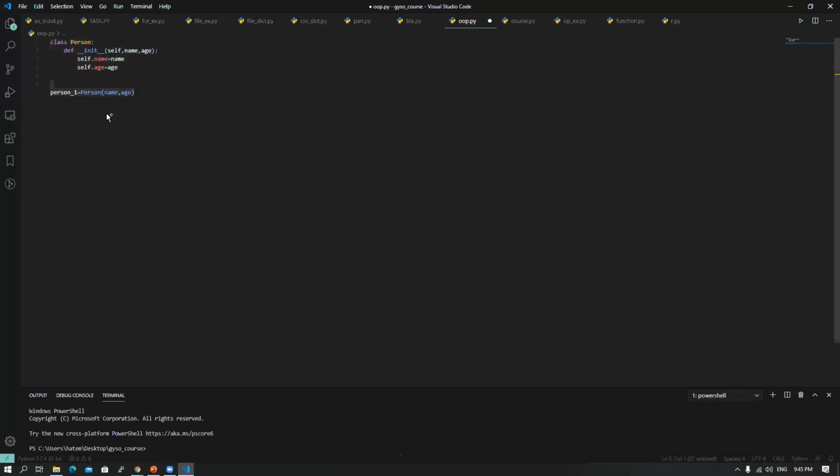So I can have another person here. I can have person two, and I can have the name here. Let's call this one Alex, and the age, let's say 22, and the other person we created, let's call Sam, and 23. Now, using this blueprint, a class, we created two people, person one and person two.